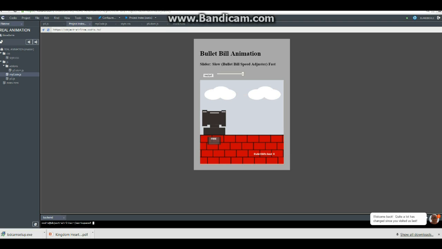And if I click the restart button, it restarts the whole thing. It even restarts the counter. Like, as you can see, I have 1, 2, and now 3. Now if I click the restart button, it goes back to 0 and it restarts everything. The bullet bill also goes straight back into the cannon as if you're reloading the cannon.